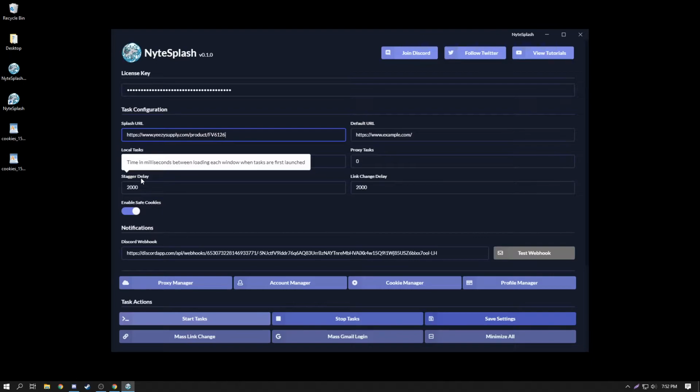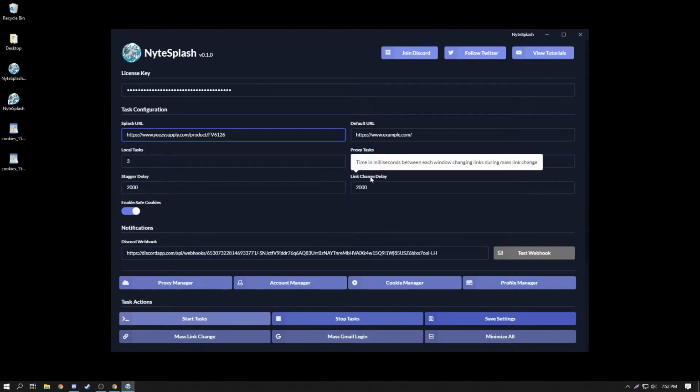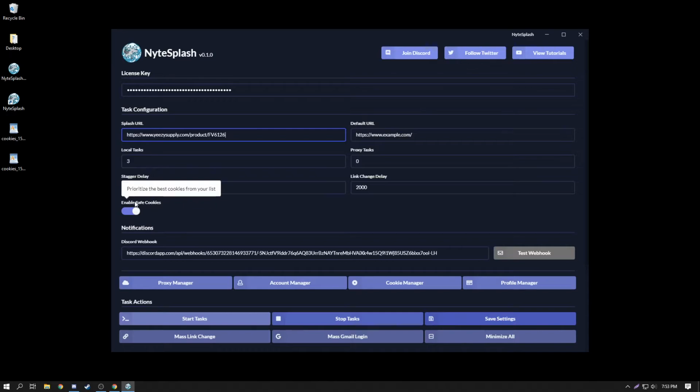Stagger delay is the time in milliseconds between loading each window when the tasks are first launched. So all the windows are going to pop up and then they're going to load, in this case, 2 seconds apart. This is what I like to keep it at. Link change delay. When you mass link change, this is going to be the delay in between changing links. I also like to keep this one at 2000 milliseconds, 2 seconds. Enable save cookies. Leave this checked. Basically, it just takes the best cookies from your list and uses them first. Nothing to worry about.